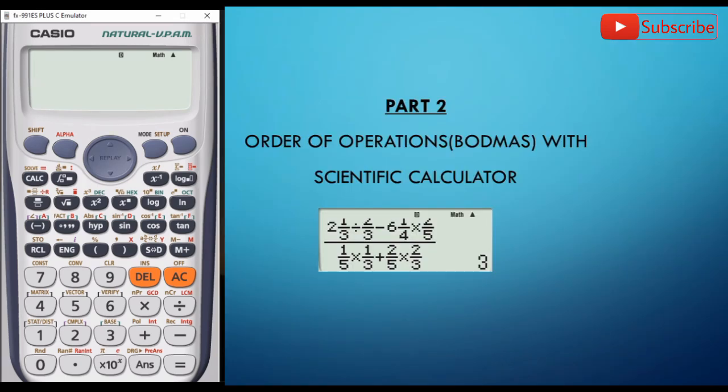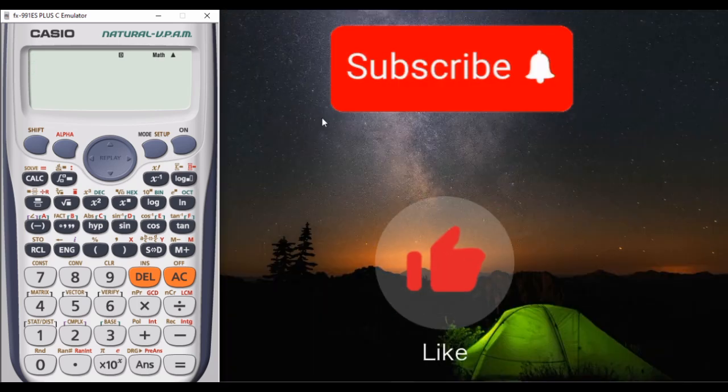So we have come to the end of these tutorials, and we learned about how to simplify expressions involving order of operations with our scientific calculator. I hope this tutorial was very helpful.